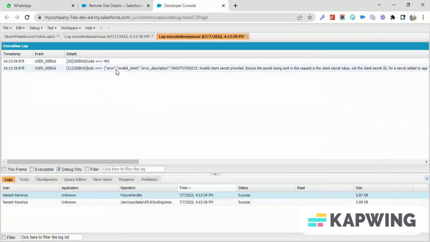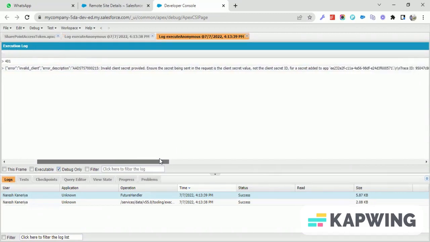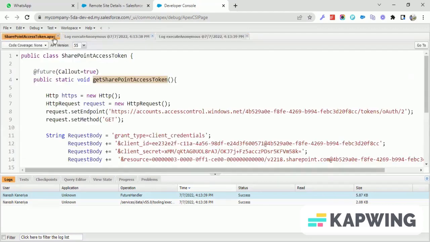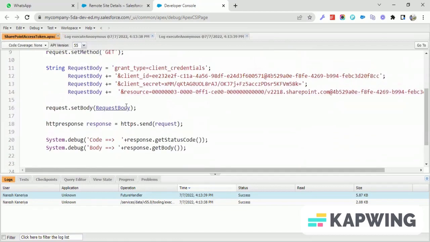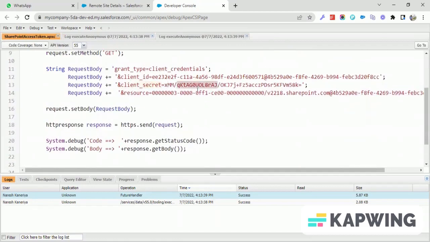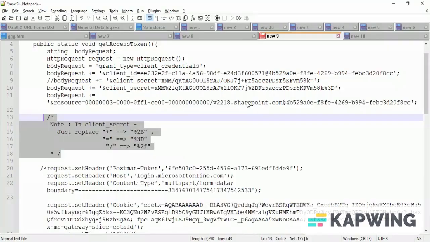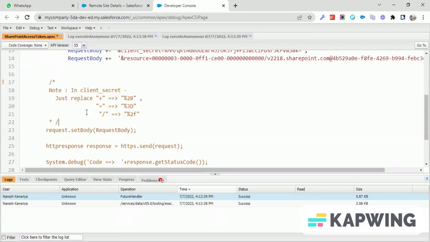So I am getting a 401 error, invalid client, with the error description: invalid client secret provided. Ensure that the client secret sent in the request is the client secret value, not the client secret ID. So there is some issue in the client secret. Let me double check what we have provided here. Let me pause this video and check how we can resolve this issue.